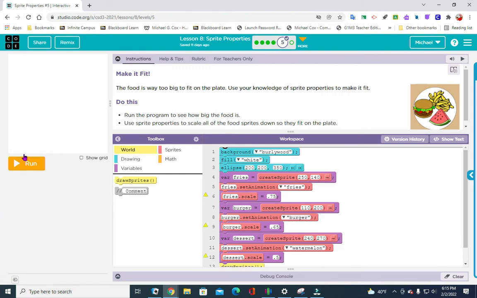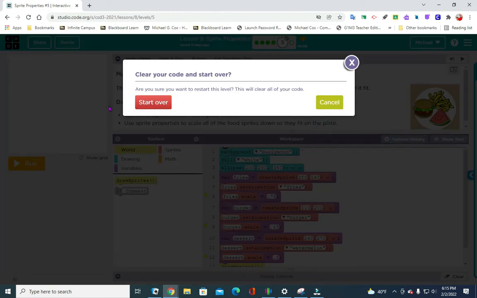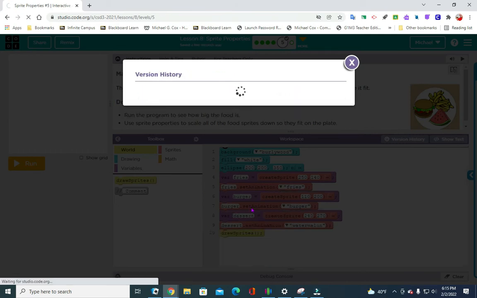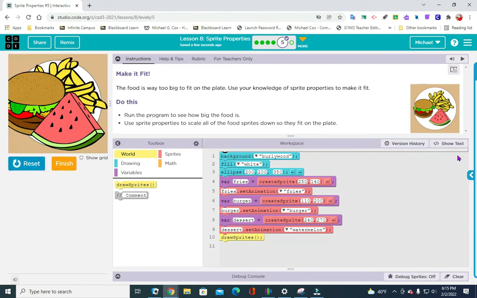Okay, number 5. This is another one. A lot of people did not get quite the sizes we want. The food is way too big for the plate. Use your knowledge of sprite properties to make it fit. So I'm going to hit run, and you can see what you have. And we want it to look like this.